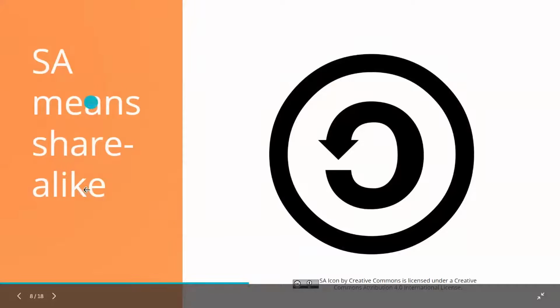SA, if you see this on a Creative Commons license, that means that the creator of the work wanted to allow you to adapt their work, but if you do adapt it and relicense it, it needs to have a similar license that's neither more restrictive nor less restrictive than the original. They just want people to access their material in the way that they initially intended it.